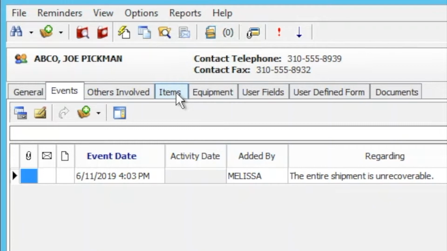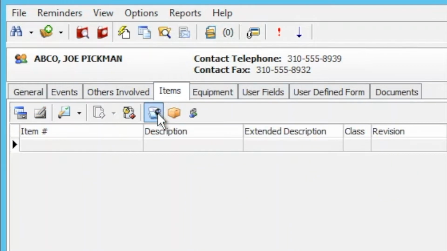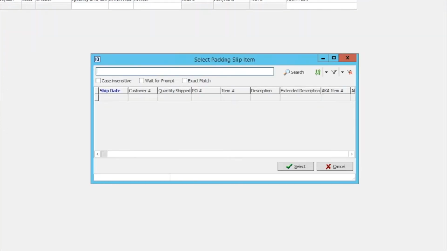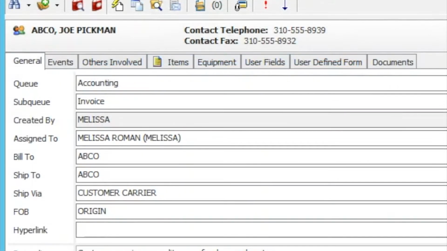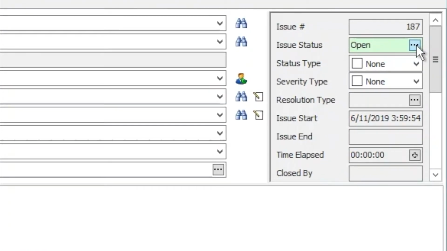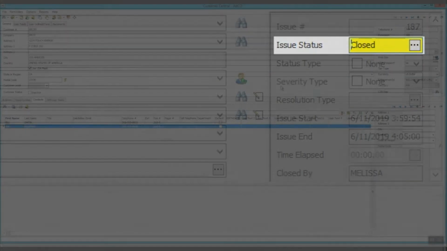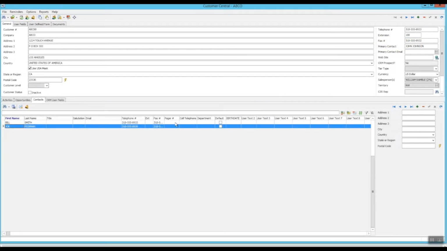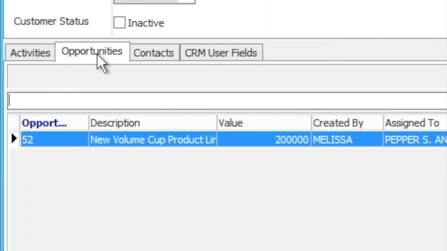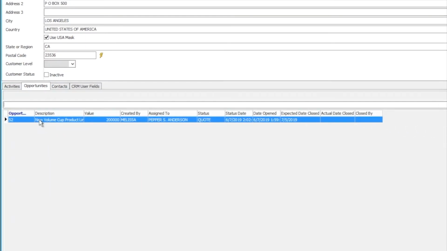The Items tab allows users to add items the customer is returning and begin the RMA from the issue. On the General tab, the user may close the issue using the Issue Status field. Let's now discuss Opportunities, beginning by clicking on the Opportunities tab or navigating back to the main CRM page and locating Opportunities Central under Sales and Marketing.